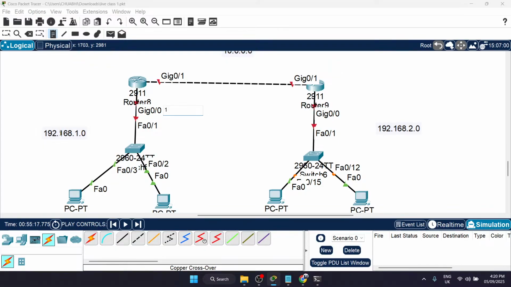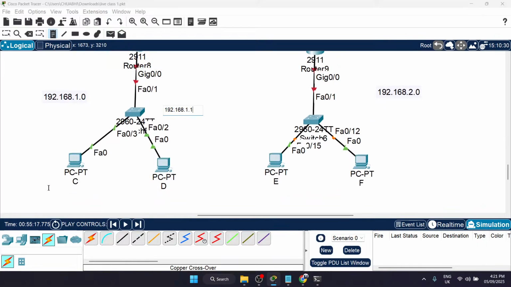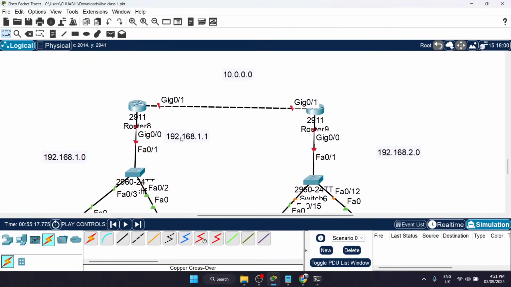Okay, so I'm going to give this IP address of this network: 192.168.1.1. Here, to this PC, I'm going to give the IP address 192.168.1.2. Here I'm going to give this PC the IP address 192.168.1.3. So these are the IP addresses I'm going to give to these systems.